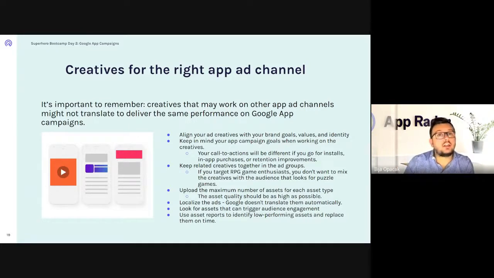So is it actually a sign up? Is it a registration? Is it an in-app event? And place them into your visuals and graphics as well. Your call to actions will be different if you go for installs, in-app purchases, or retention improvements.